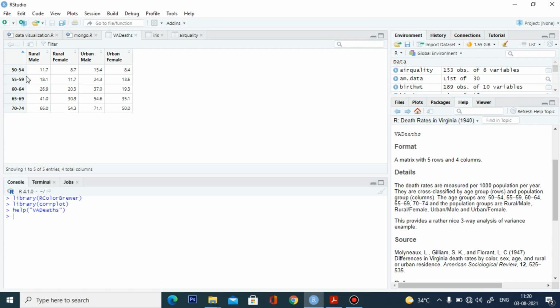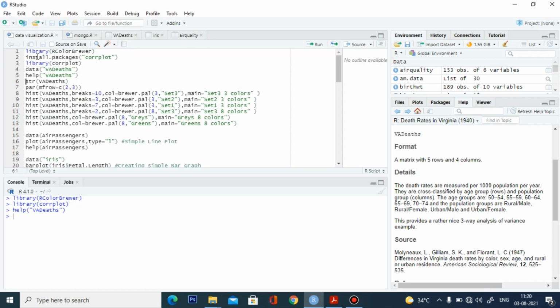In the rows, we are separated by age group. In the columns, we are separated by area and sex population. The population is split into rural male, rural female, urban male and urban female. And the age group is split from 50 to 75. This is the data set, and we are going to create a histogram based on it.